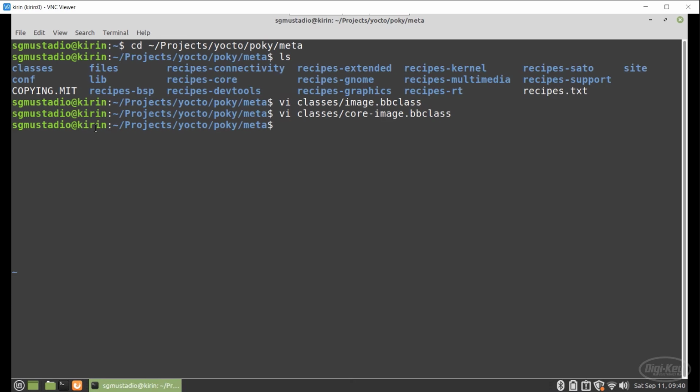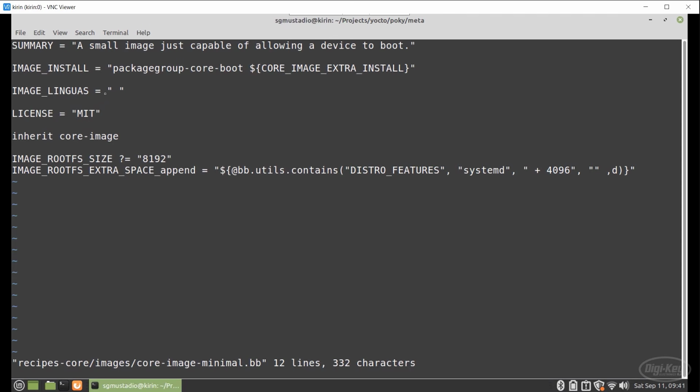Let's quit out of this, and let's head to recipes-core, images, core-image-minimal. And this is what we have been building. We've been building this core-image-minimal image. This is what we're going to want to work with.